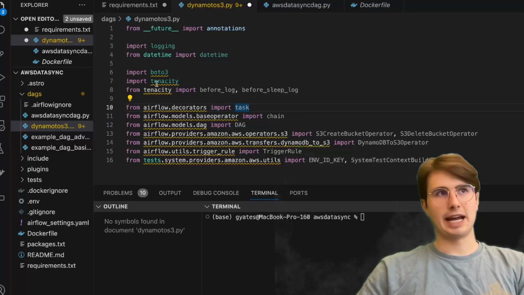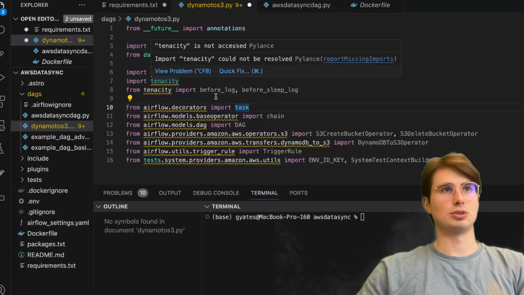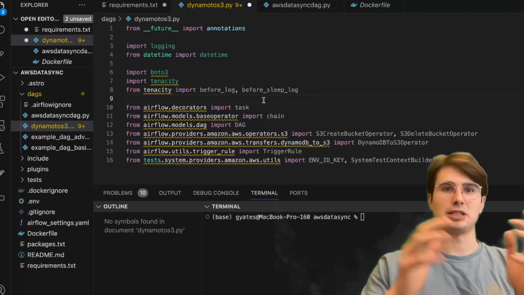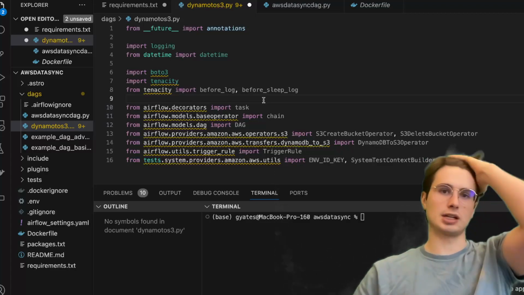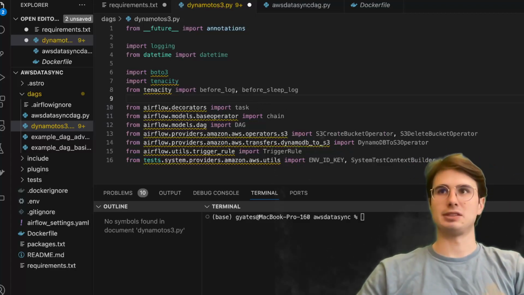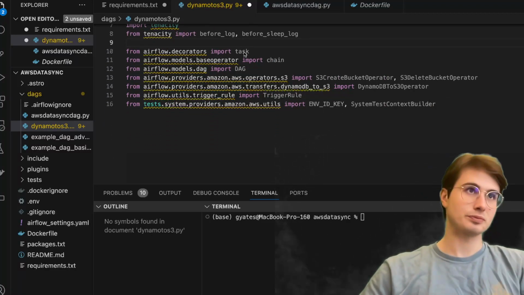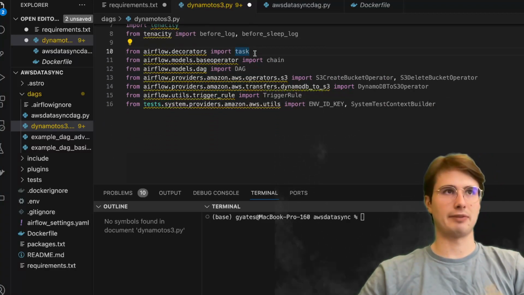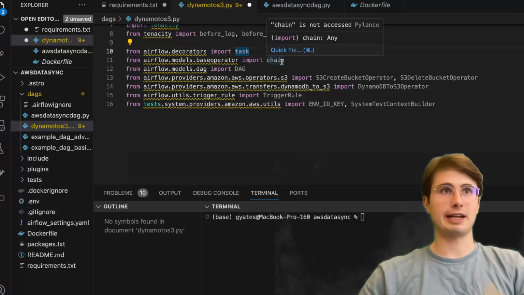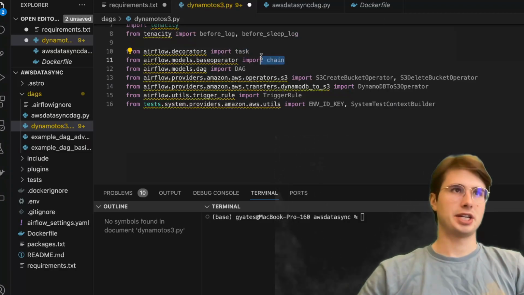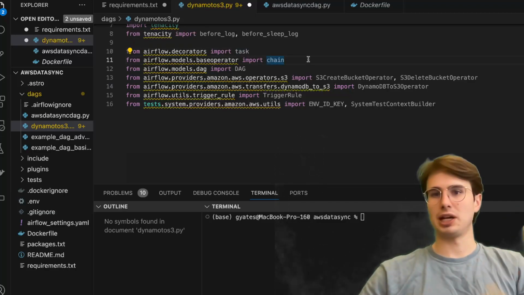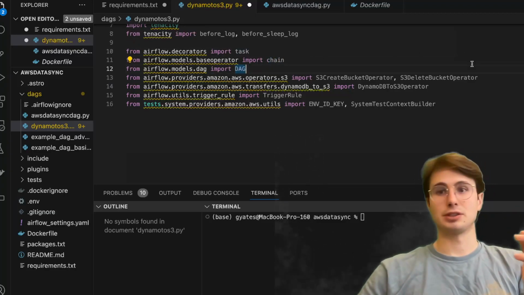And then tenacity is basically just an interface that allows us to set conditions based on a log state. So before a log occurs, before a sleep log, tenacity just allows us to parse those messages and use them as triggers. Then from Airflow decorators, we have our task decorator to create tasks in the TaskFlow API, the chain operator, which will just allow us to chain tasks together, and the DAG model, you know what that is.